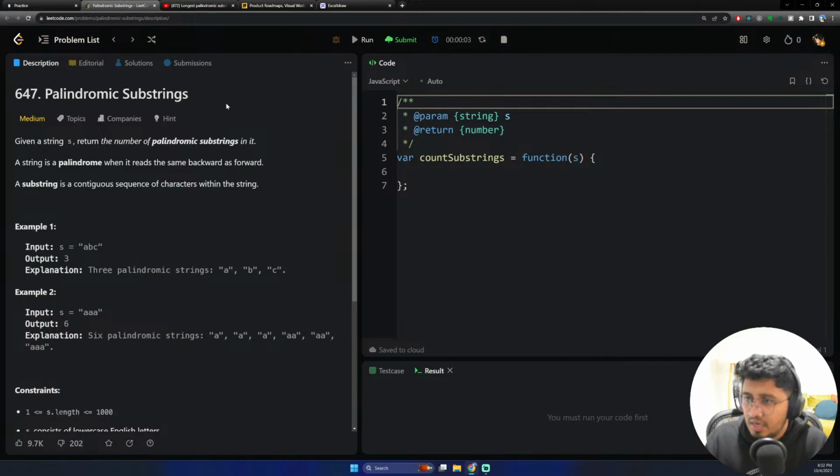Given a string S, return the number of palindromic substrings in it. A string is a palindrome when it reads the same backwards and forward. A substring is a contiguous sequence of characters within the string. So "abc" is given, three palindromic strings.